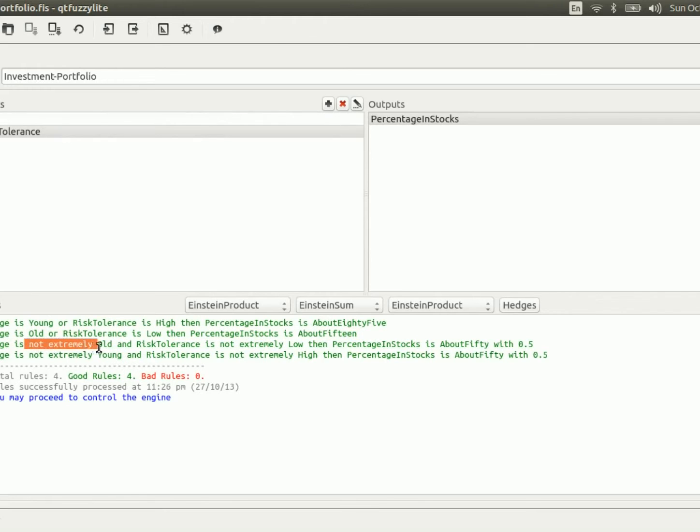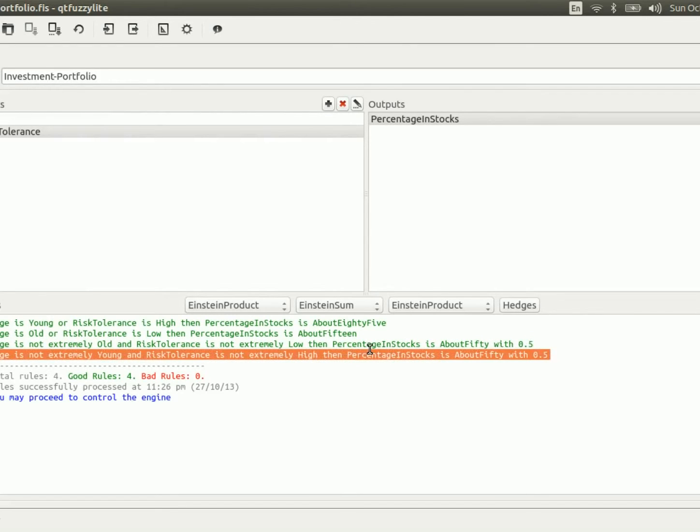The reason why I like this fuzzy logic controller is because it introduces the concept of hedges, say not extremely, and you have some others that will help you build more flexible controllers. The other aspect is this 0.5. 0.5 determines the weight of the rule, the importance of the rule. So in this case, these two rules will have the importance as the previous two.